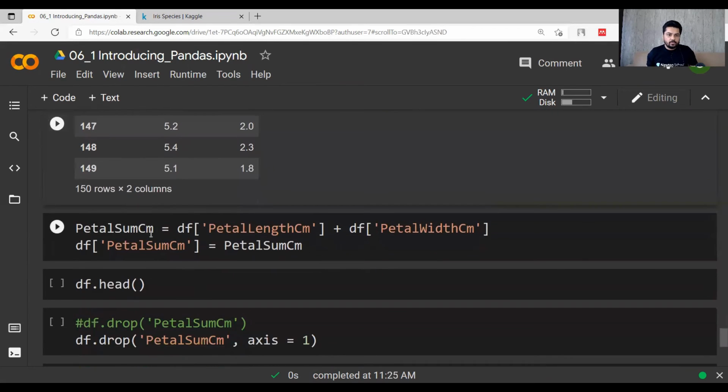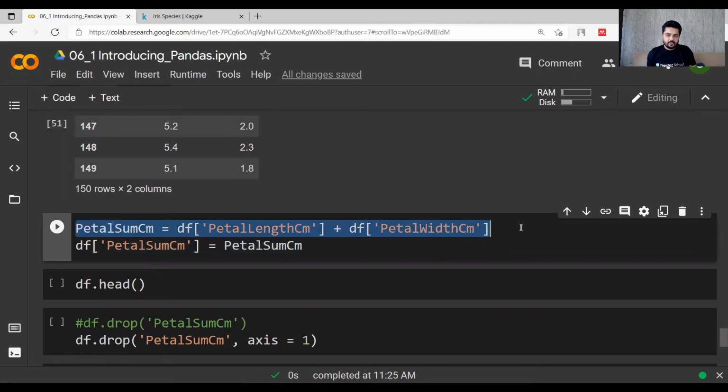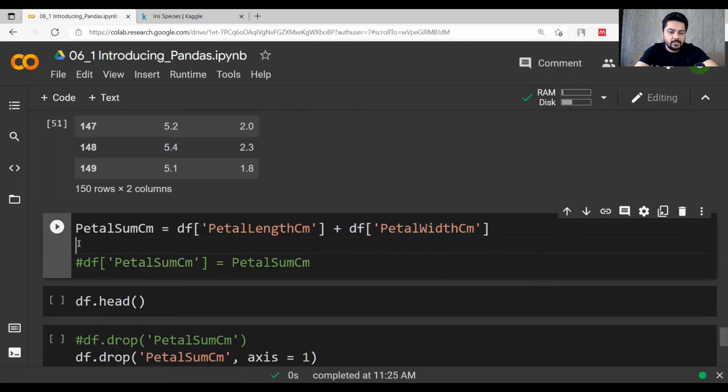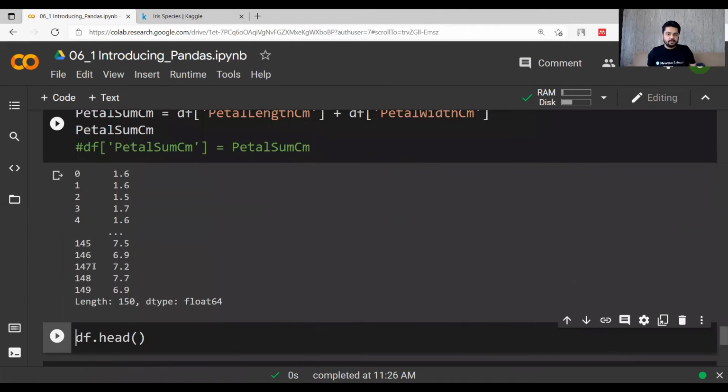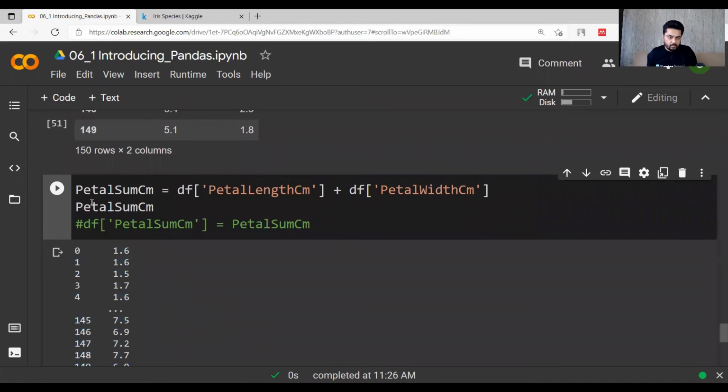Now let's say I want to generate a new column with the name petal sum cm, and I want to add the values of petal length cm and petal width cm. So what we can do is we can calculate the values, and if you print that, you will get the values as it is, petal sum cm. So if you print that, you will see that all the values have been added. Now you want to put those values into a data frame and append that into the data set. So what you can do is you can actually do this thing.